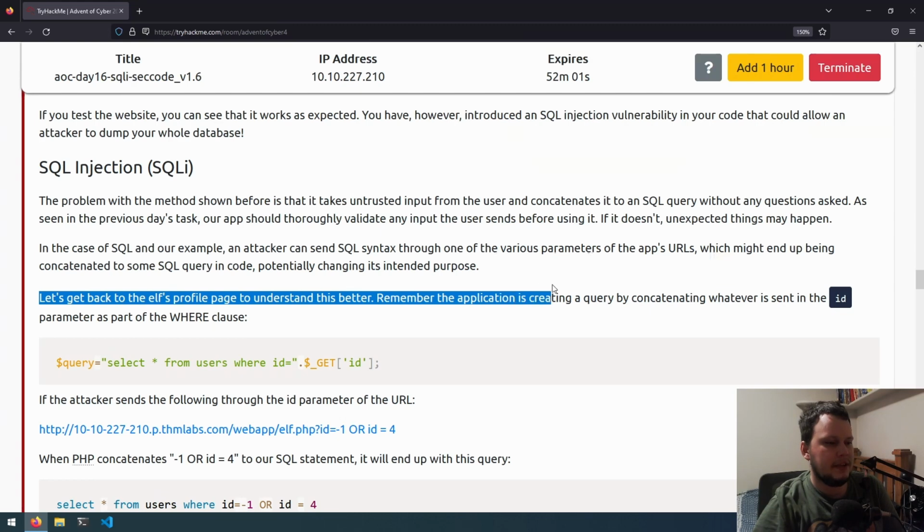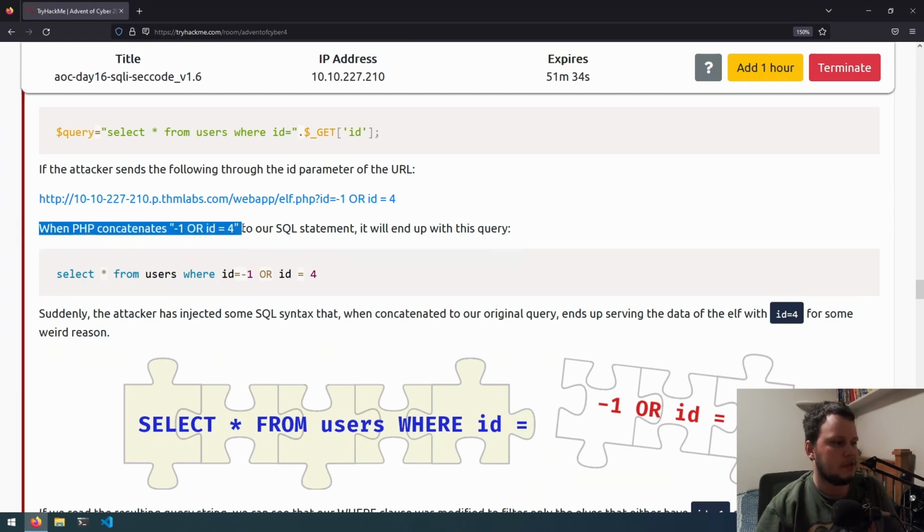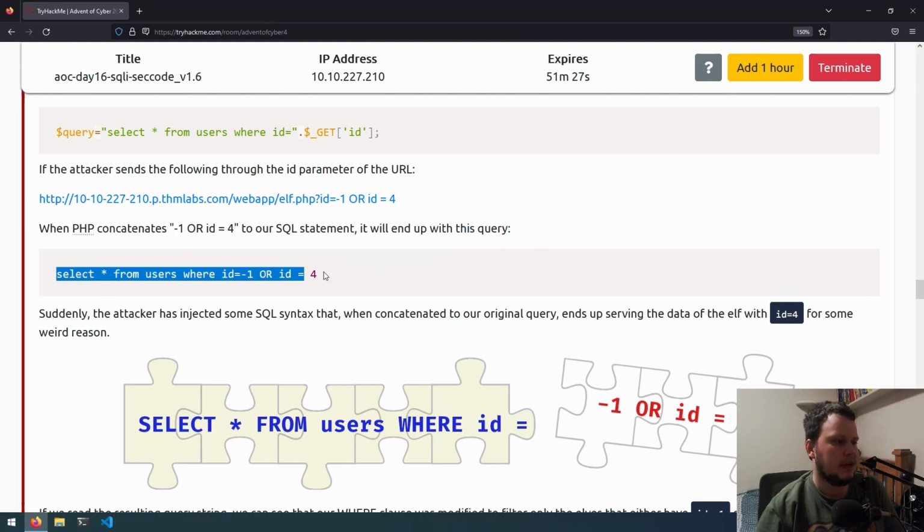Remember, the application is creating a query by concatenating whatever is sent in the ID parameter as part of the WHERE clause. If the attacker sends the following through the ID parameter of the URL, ID equals -1 or ID equals 4, when PHP concatenates -1 or ID equals 4 to an SQL statement, it will end up with this query: SELECT * FROM users WHERE ID = -1 OR ID = 4.